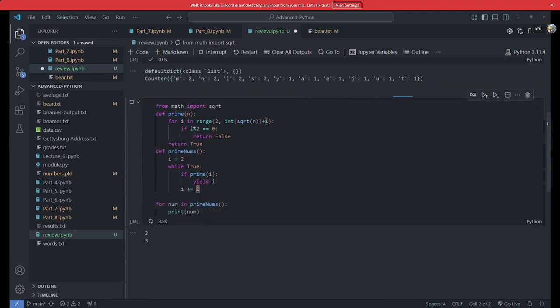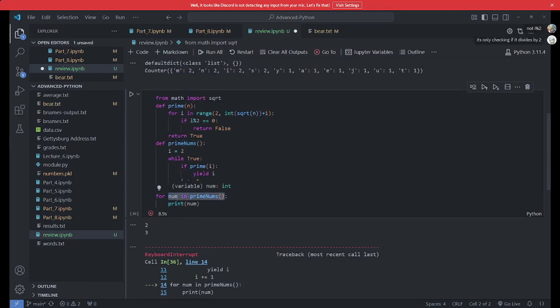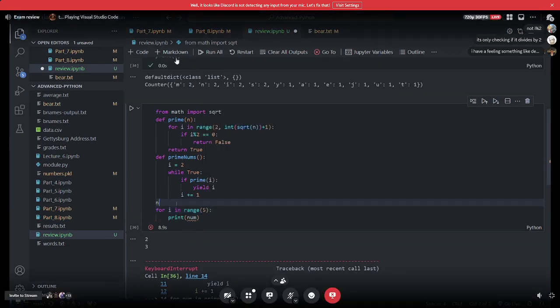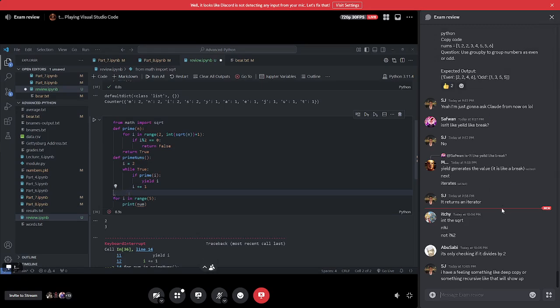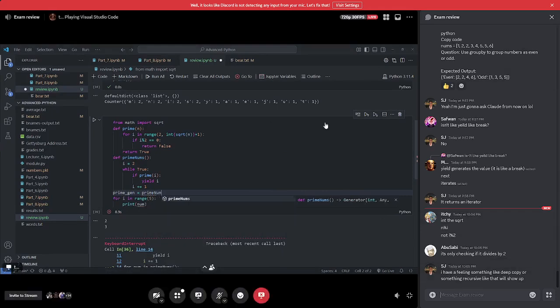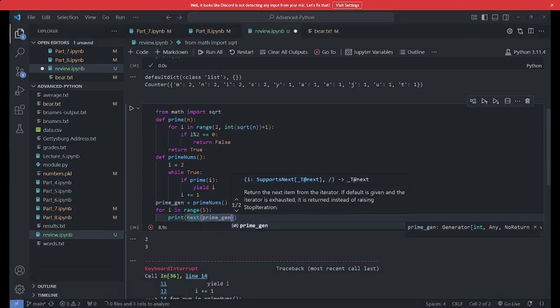And so hold on, why did it stop? I think it's just breaking because it's in a loop. Hold on. Let me do instead. Let's just print like the first 3 or 4, I guess. So for I in range 5, we need to make an object. So I'll put prime gen is equal to prime nums. And then we can print next prime gen.